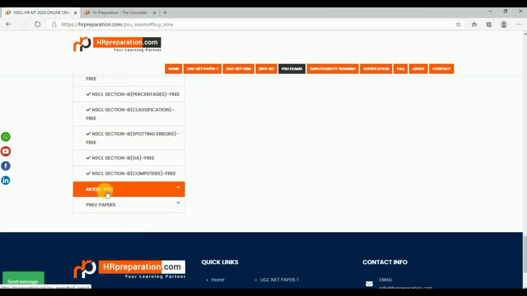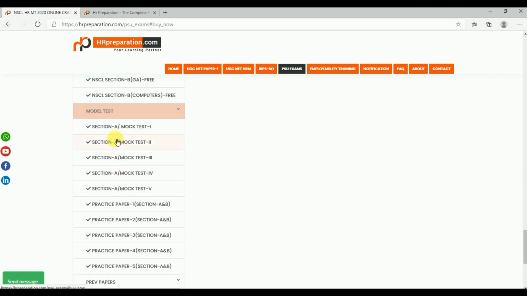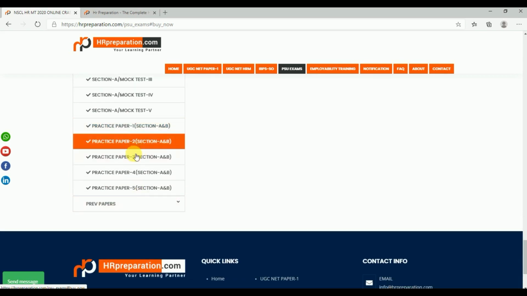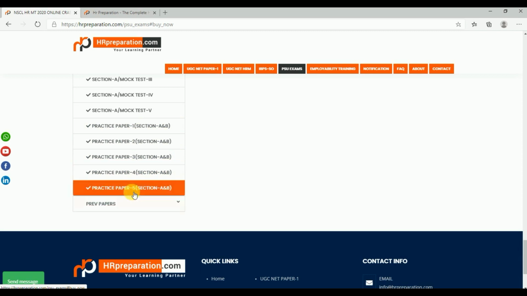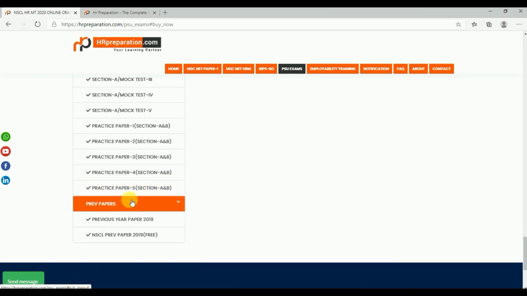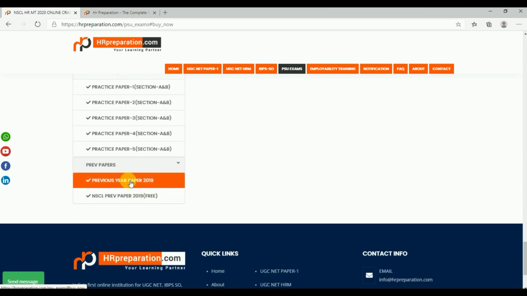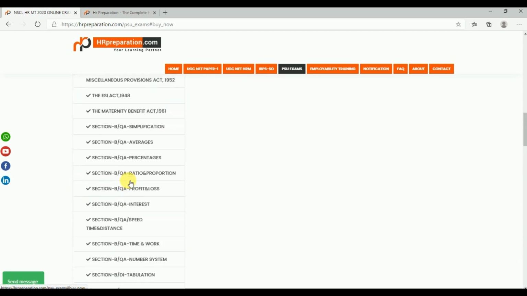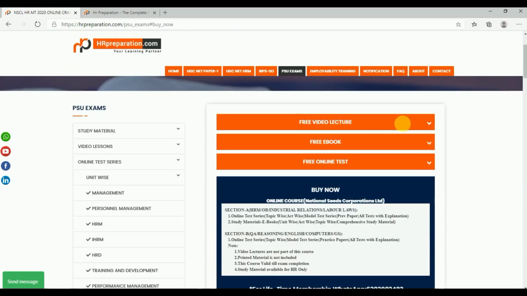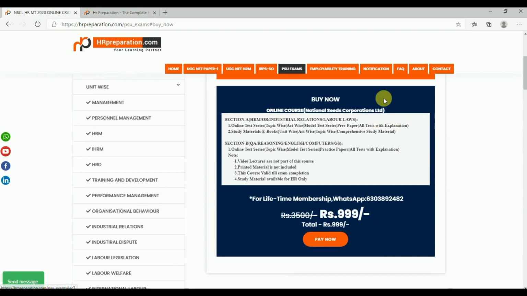Now coming to the model mock test series. Now at last, coming to the previous paper section. Here you can find the 2019 previous year paper.